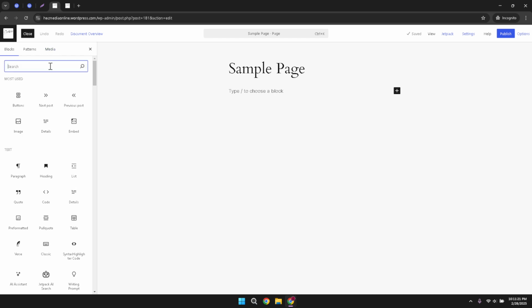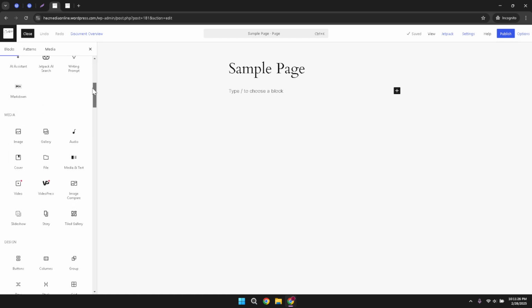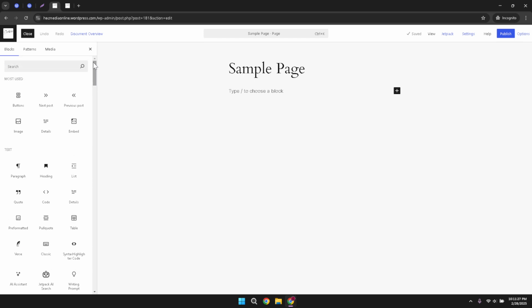Once you click Add, you'll have access to the block library, which is a collection of tools and widgets you can use to enrich your site. You can either scroll through this library to see all the options available, or if you have a specific widget in mind, you can use the search feature to find it quickly. Simply type in the name of the widget you're interested in and select it from the results.